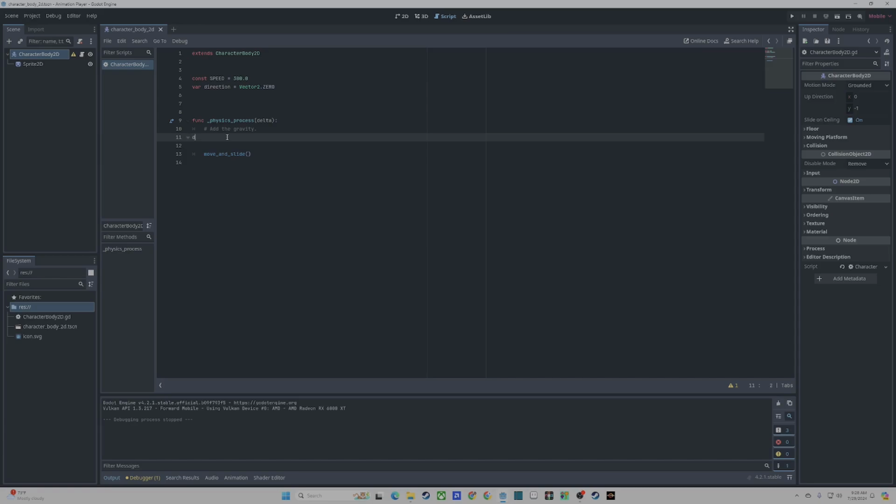So the direction, tab over here, the direction is going to be equal to an input. And what we're doing is we're getting a vector, which means which direction are we going? Are we going up, down, left, right? Or are we going diagonal and in between any of those directions? So get the vector.